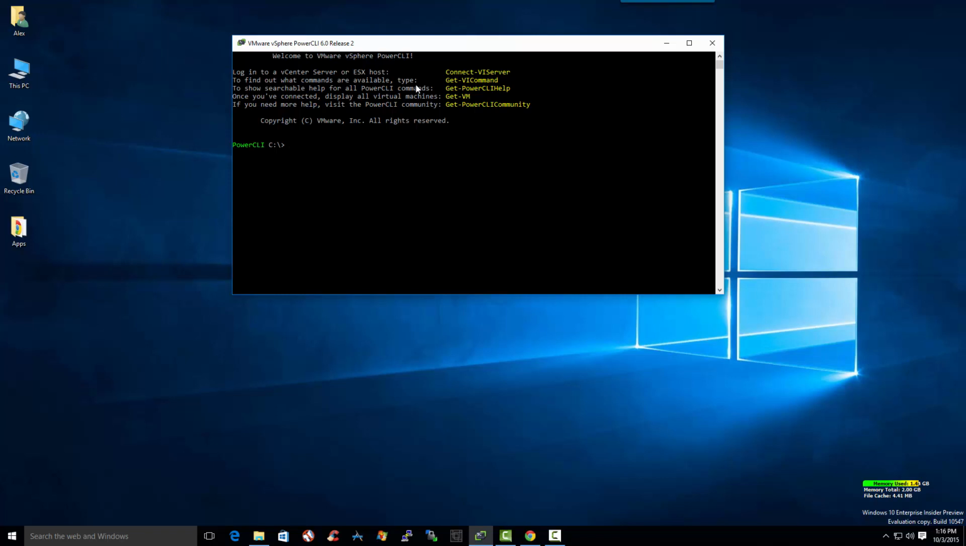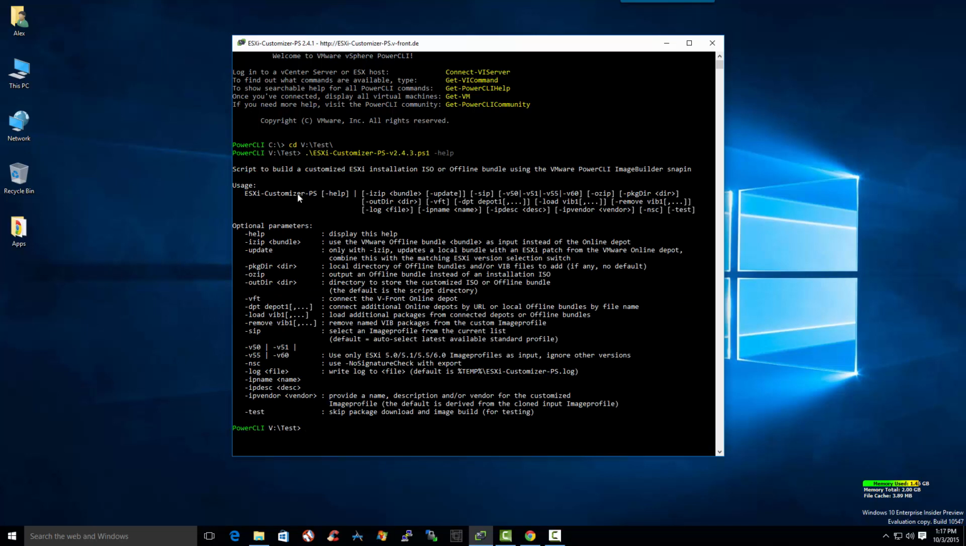So I'm going to go ahead now here and change over to the working directory that I created. And I have the script located in here. So I'm going to call that script, and I'm going to use the help parameter to list out how the usage of this script works and all the optional parameters that you can use in order to generate your image.